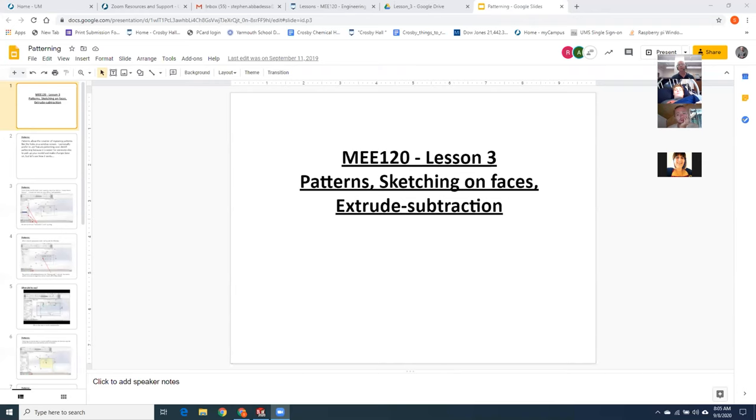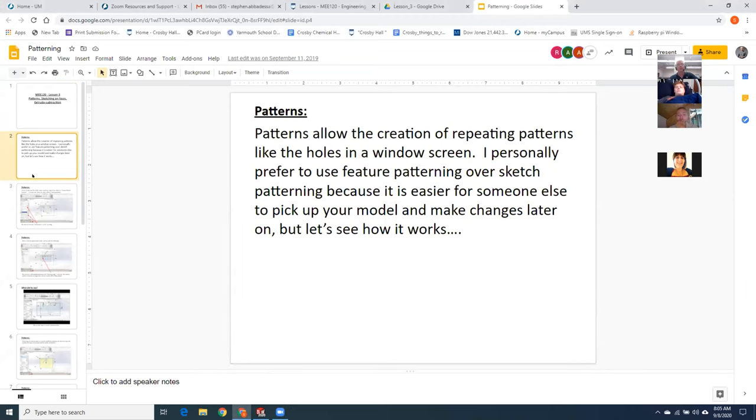Share my screen. Today we are doing lesson 3, pattern, sketching on faces and extrude subtraction. So let's talk patterns. Patterns allow the creation of repeating patterns like holes in a window screen.